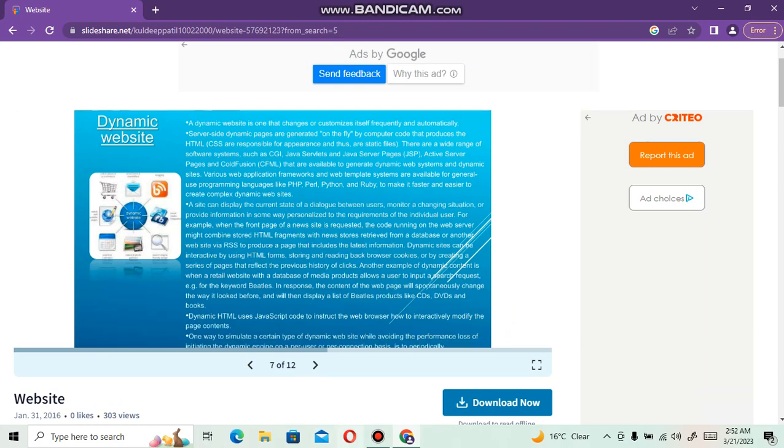Dynamic website. A dynamic website is one that changes or customizes itself frequently and automatically. Server-side dynamic pages are generated on the fly by computer code that produces the HTML. There are a wide range of software systems, such as CGI, JavaScript, Java Server Pages, Active Server Pages, and ColdFusion, that are available to generate dynamic web systems and dynamic sites.